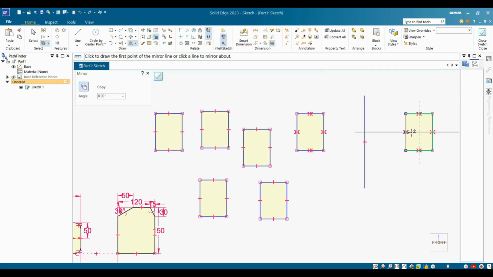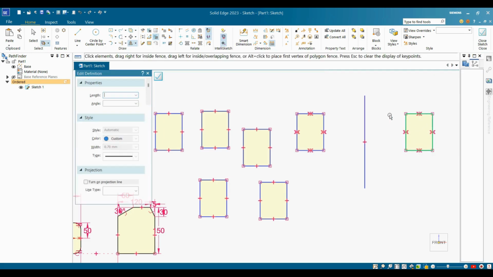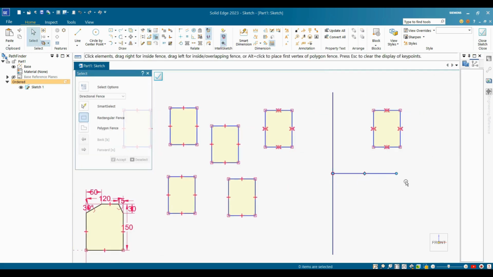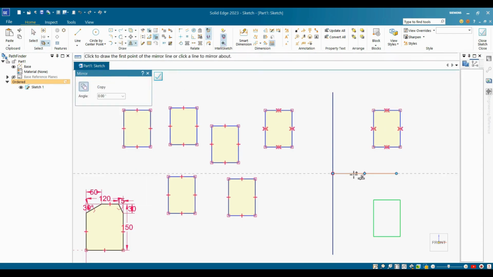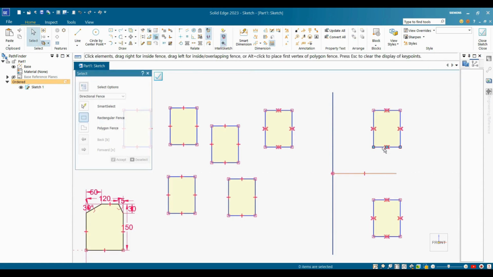This object has been mirrored here. This symbol is showing the mirror command. Now we have also made one horizontal line. Again I will go for the selection first, then say mirror and select the line, the reference line against which you want to mirror the object. It will get mirrored at the same distance as the first object was from the line.